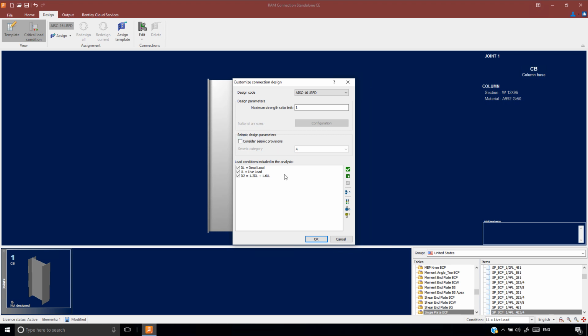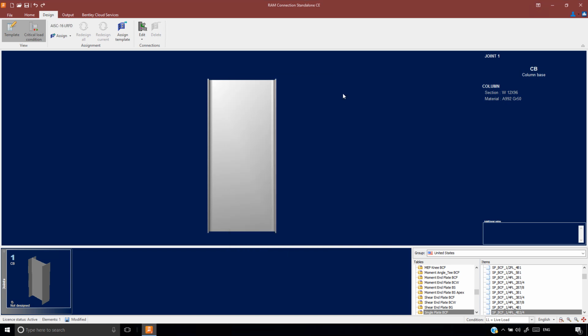Finally, at the bottom, we can find all the load conditions that will be considered for the design. In this case, we'll be working only with load combinations, so the load cases need to be unchecked. Let's set that. The base plate assignment tools are located in the same group in the Assign button.